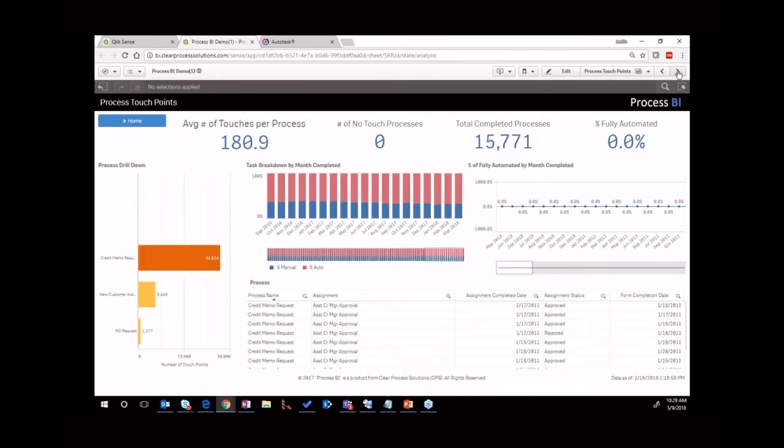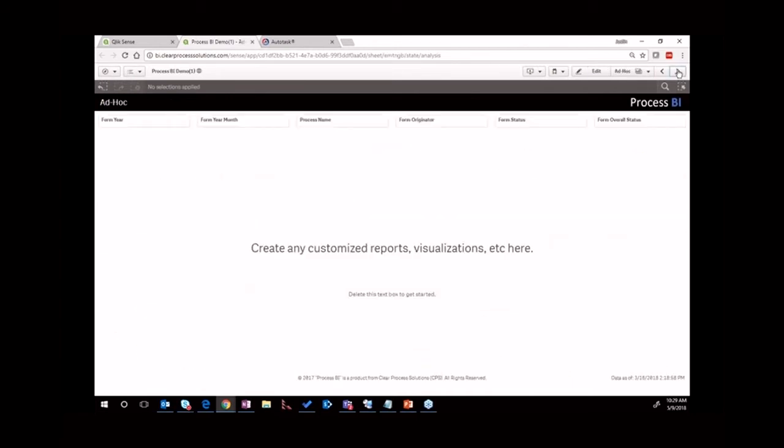And we'll move to our next one, an ad hoc sheet. So we also know within any reporting or BI application that we're not going to be able to create your reports for you and show you the data you want to see.